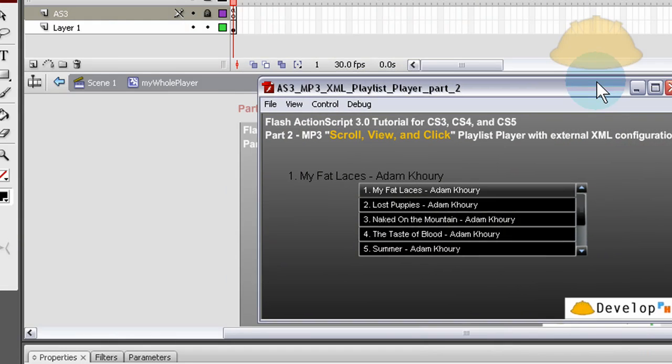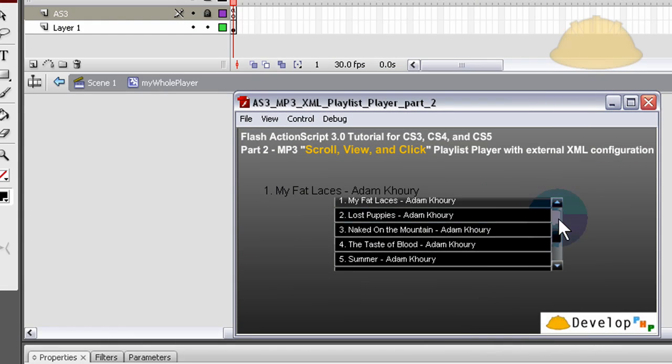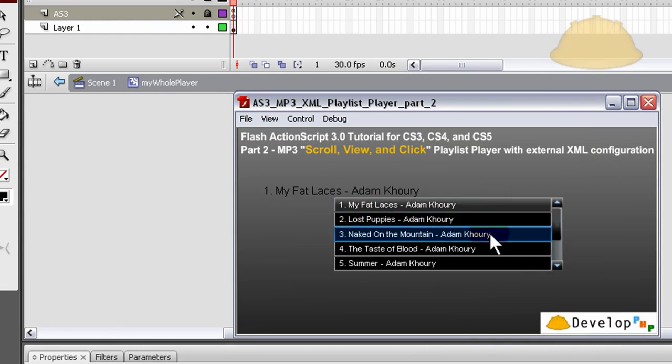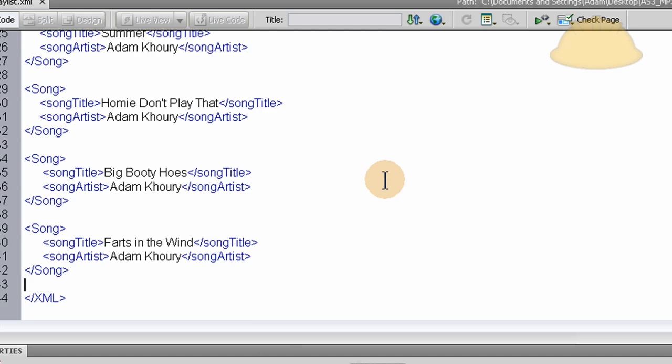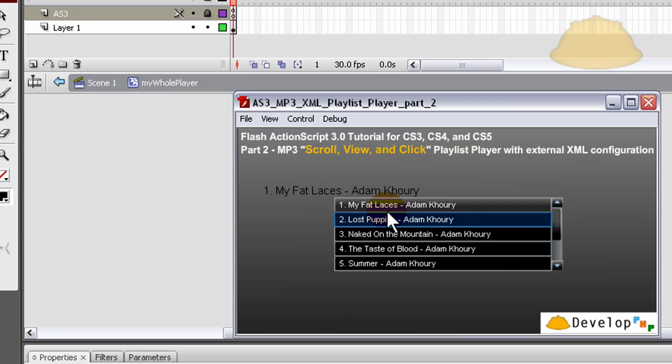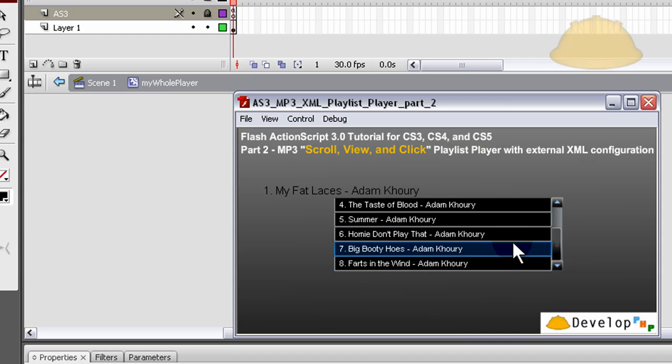Here's the finished product of what we'll be creating in this lesson. We populate this list component using MP3 files on our server and this XML configuration file. And we designed the way the list component looks in part 1. Now in part 3, we're going to make this thing actually play.